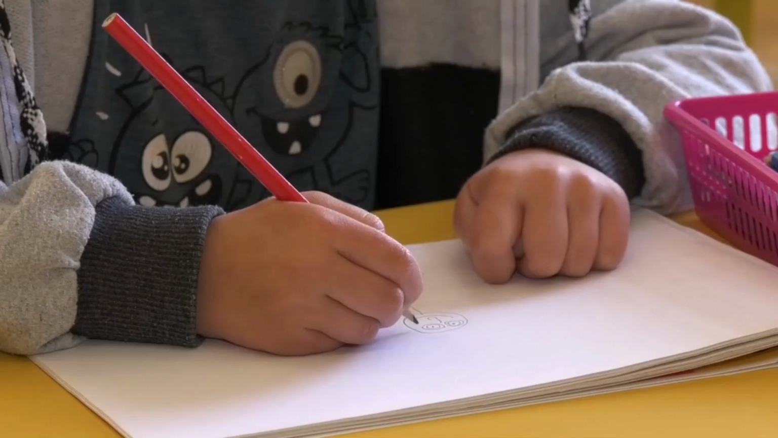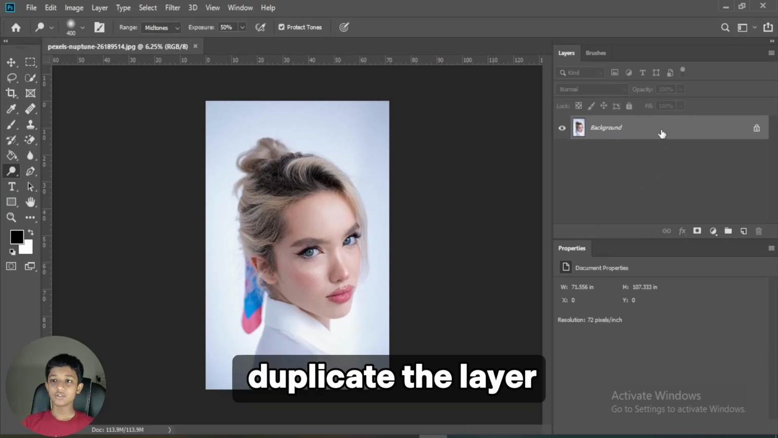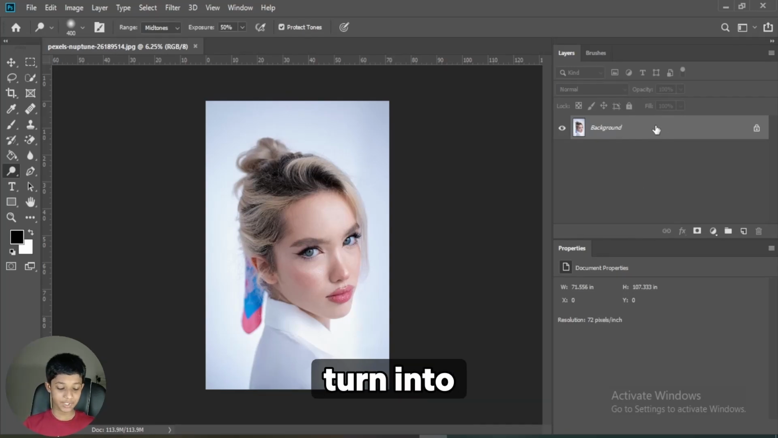If you have a fascination with pencil sketches, then this video is just for you. In this video, we'll learn how to turn any image into a pencil sketch. So let's begin. First of all, duplicate the layer you want to turn into a pencil sketch.